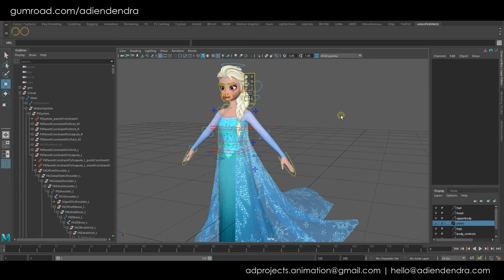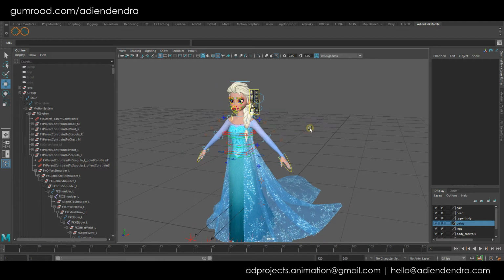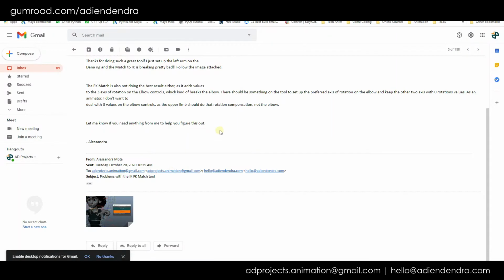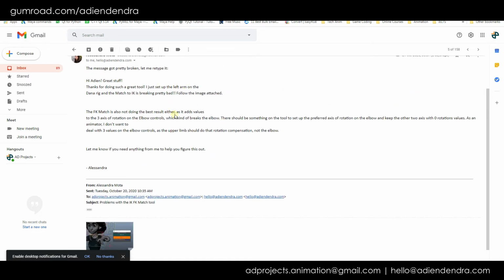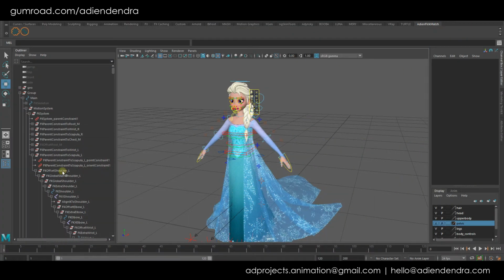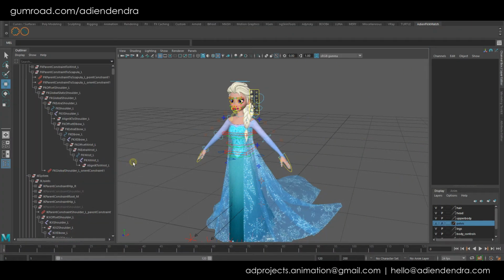So in here, I would like to respond to feedback from Alessandra. She tried with the advanced skeleton, but somehow it got broken. She sent me an email, and there is some IK setup that is broken, and also the FK match is not doing the best result. So in here, I would like to show you again, revise the position of the joints that are defined in the setup tools.